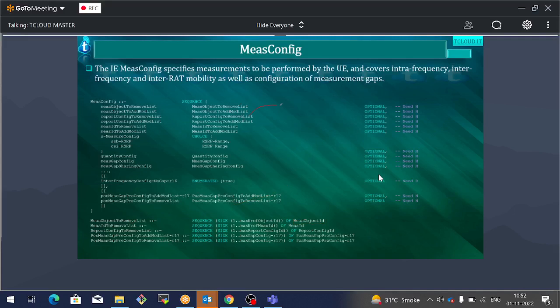The corresponding measurement configuration also needs to be released. Configuration remove list. Measurement ID to remove list. Measurement object needs to be removed. Measurement ID would be removed. What is the difference between them? I will explain one by one.